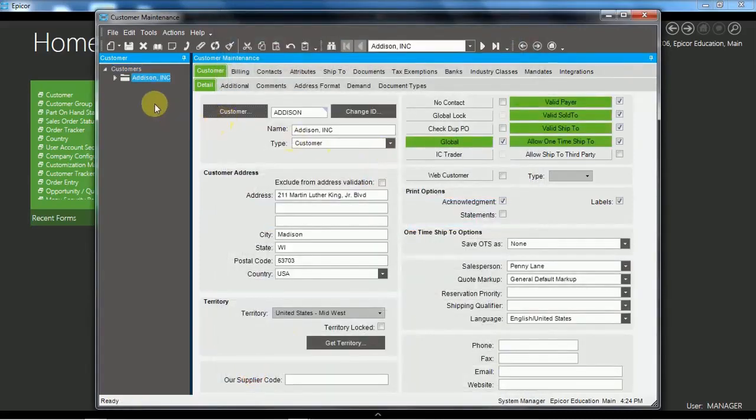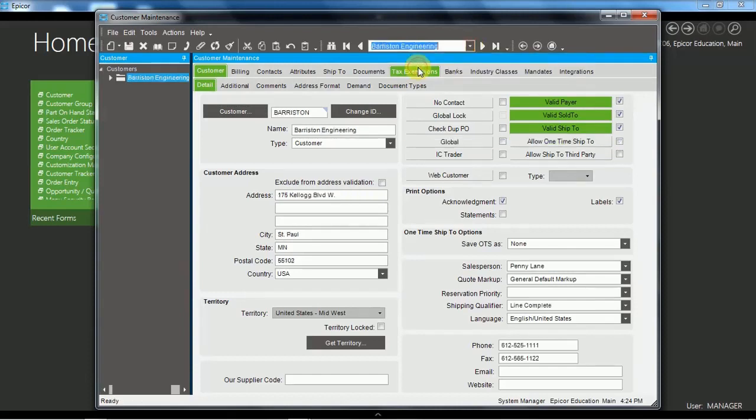Now, the customer maintenance application itself is single customer specific, but the records we just chose up in the navigation, we can see the 3. So if we want to click on Barriston Engineering, now the Barriston customer data is shown. In this case we'll keep with Addison, and you can use the back and forward, first and last buttons to move between the selected records.